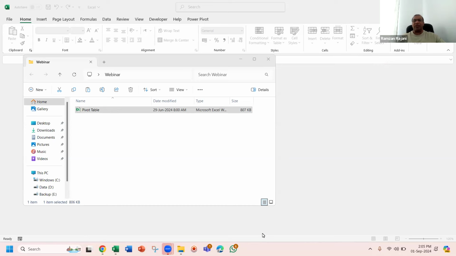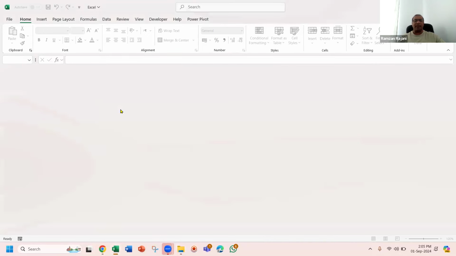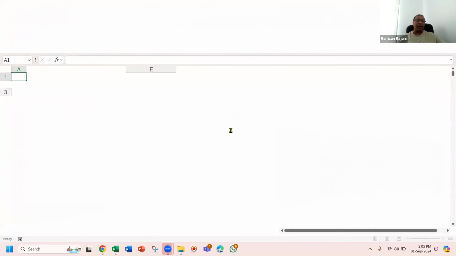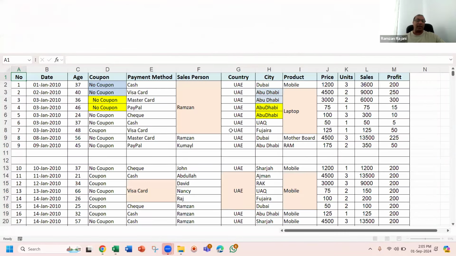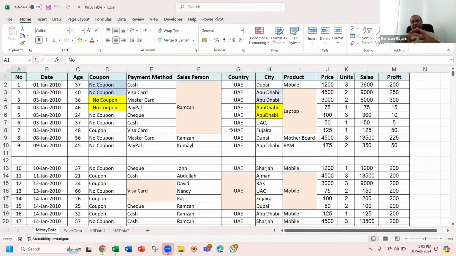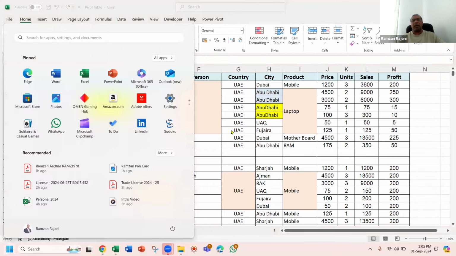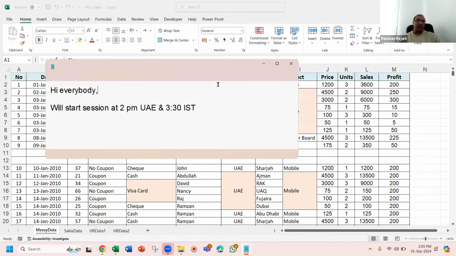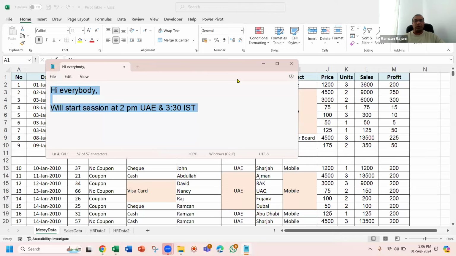And in today's session, we are going to learn how to create an amazing interactive dashboard in Excel. So we have this messy data with us, and first we will clean this data. Let me give you step by step, whenever you want to create a dashboard in Excel on a data, how do we do that?